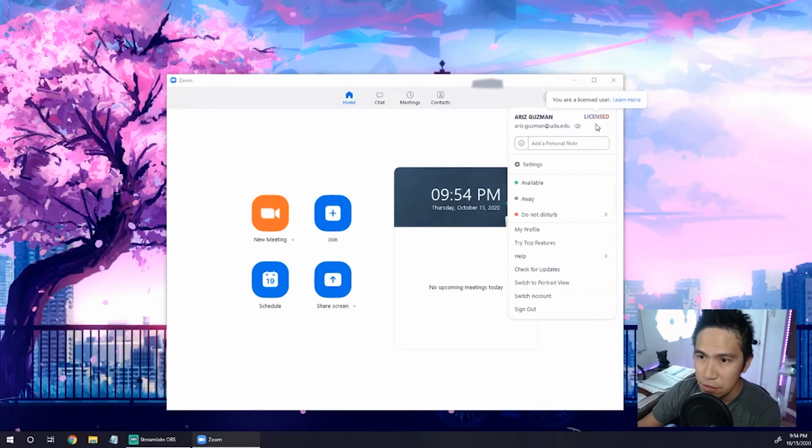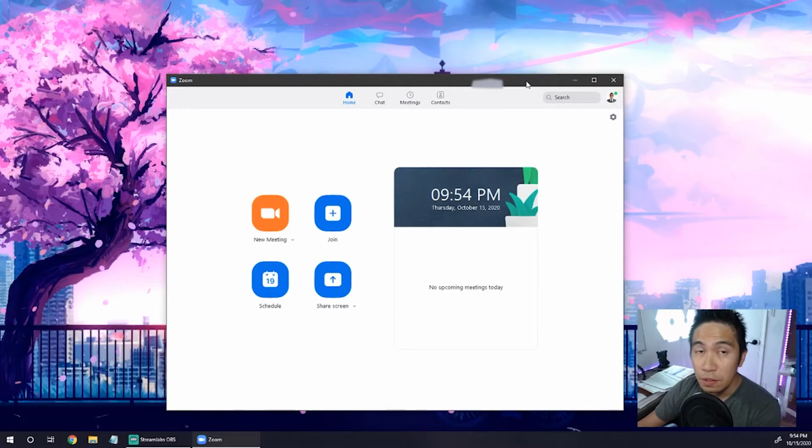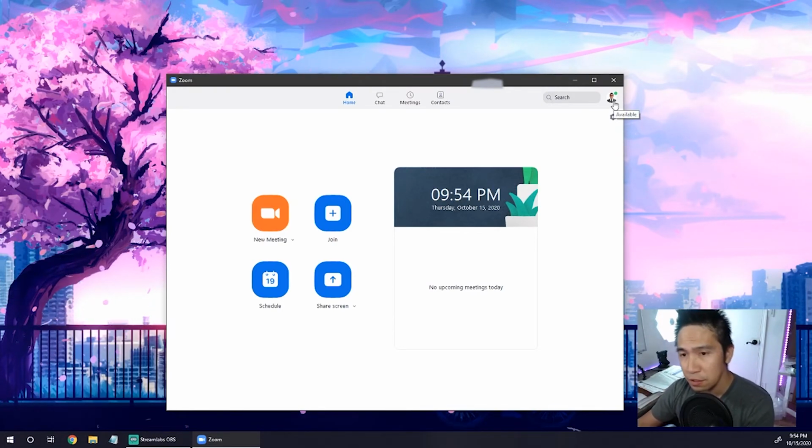It says licensed. Okay? Log on to your UCLA Zoom when you go to do UCLA stuff, because school stuff is for schoolwork, right? And it helps with making customized breakout rooms, and helps your TAs and your professors.